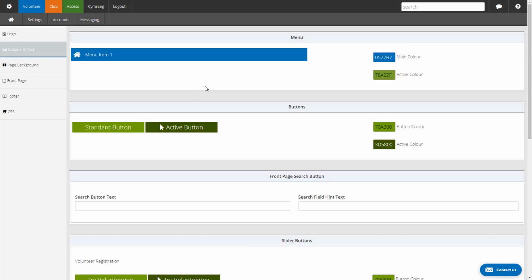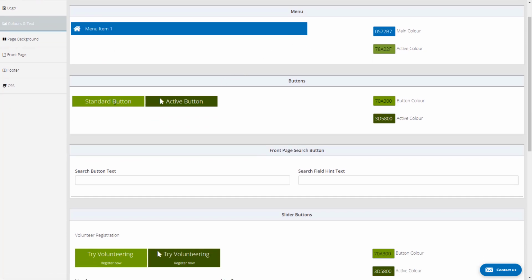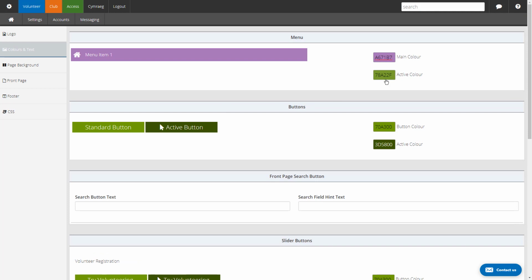Colors and text, as it's again fairly self-explanatory, so you can set the menu items, what color they are, what the rollovers are. You've got the button color when they're active and standard. For all these colors, you just click in the color box and you get a little color picker, and you can just change the color. It'll show you what it looks like. That's a particularly pastel color scheme.